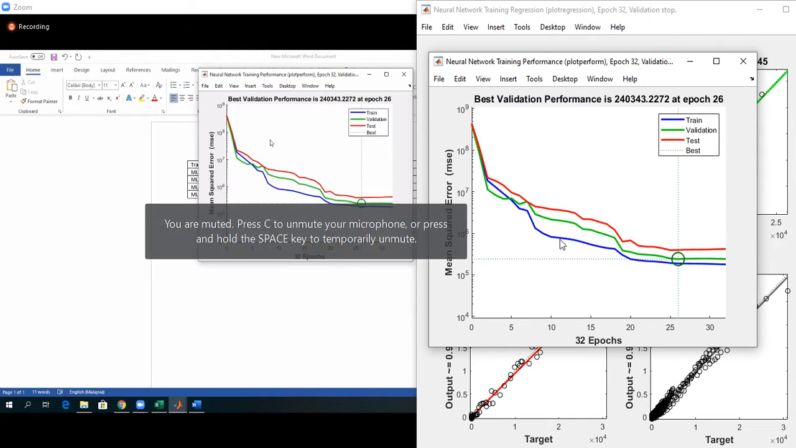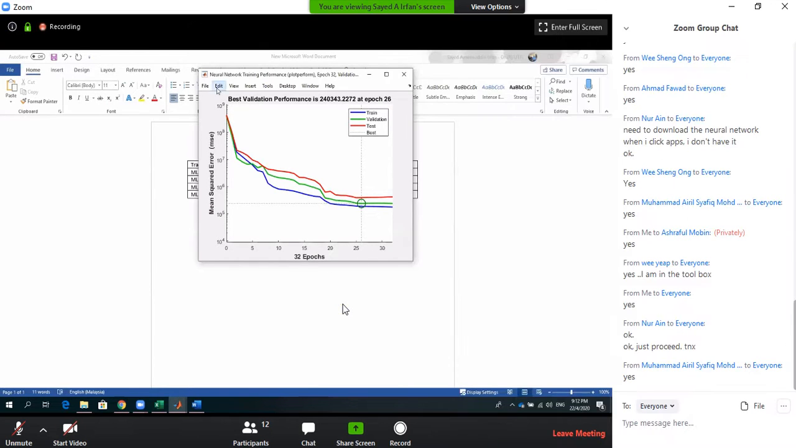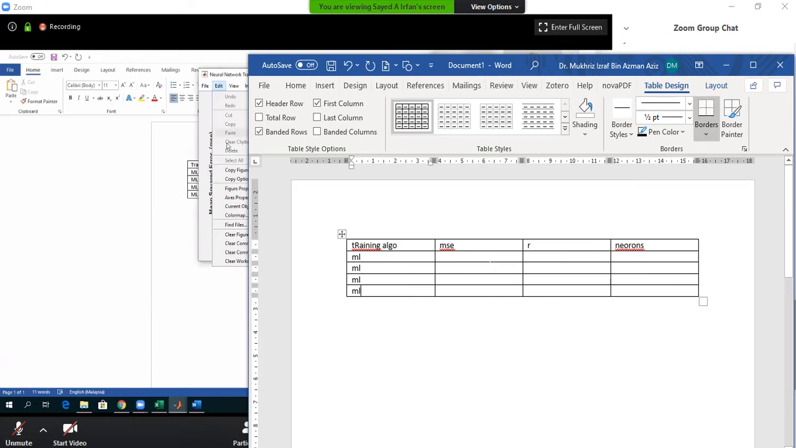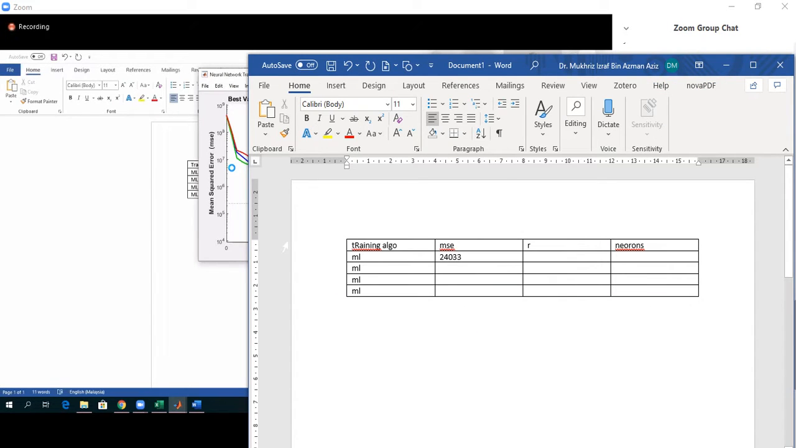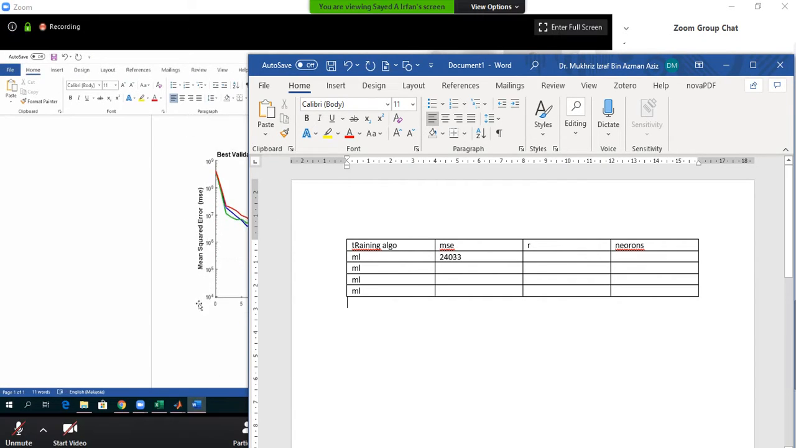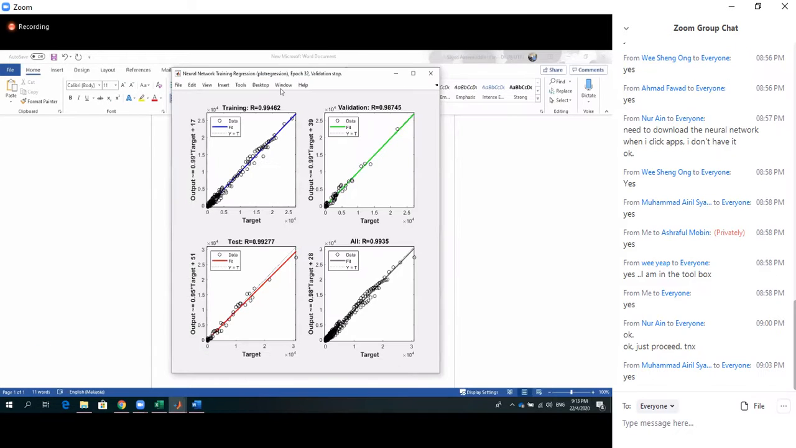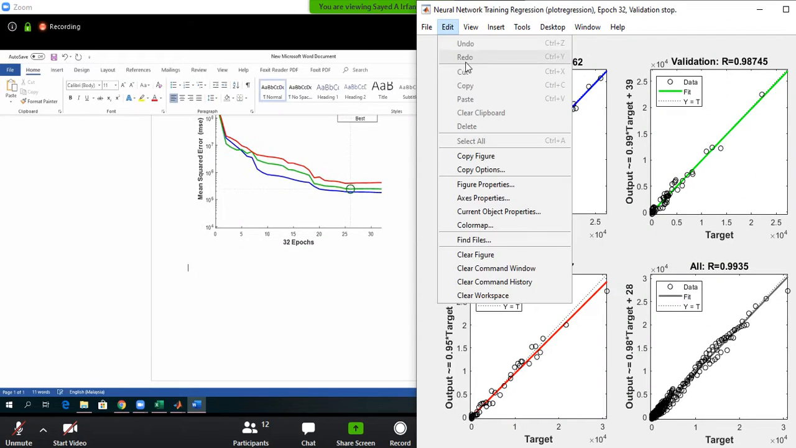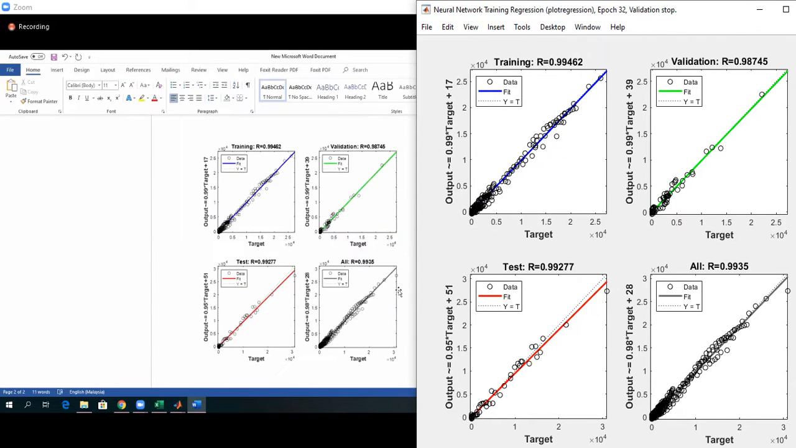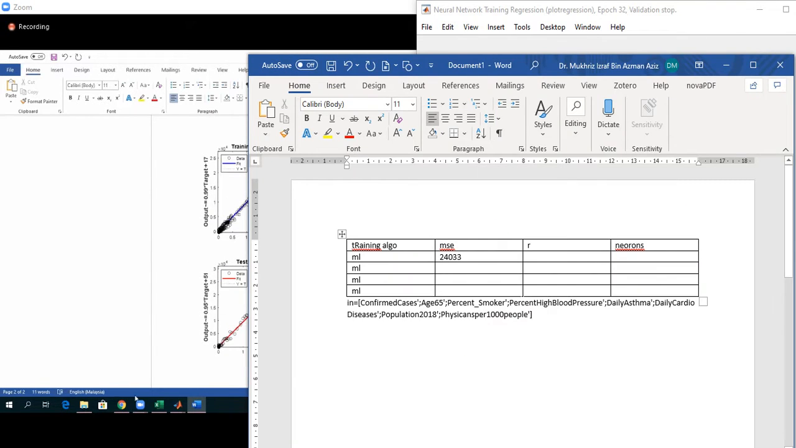I will show you how to save this picture. Just go to the edit section in this picture. When this picture opens, go to the edit section, copy figure. Copy that MATLAB figure and paste it here. Same for the regression picture. Just go to the edit section, copy figure, it will be copied. Come to your Word and paste here. So it will give you the regression for the ANN model.